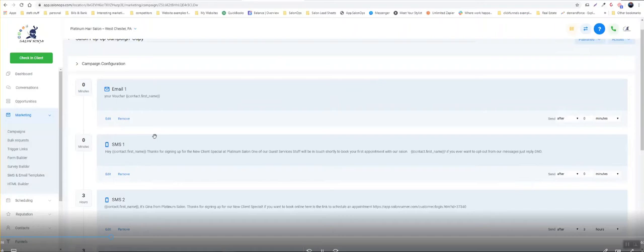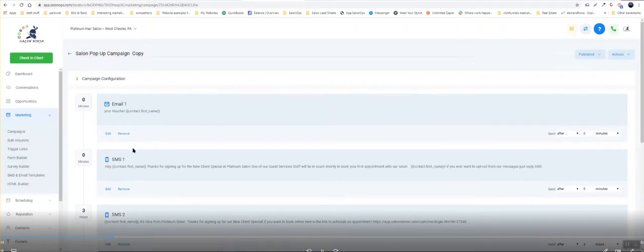Okay, but the basics that you're going to want to use is email and text messages. So by creating them, you have a couple forms in here.